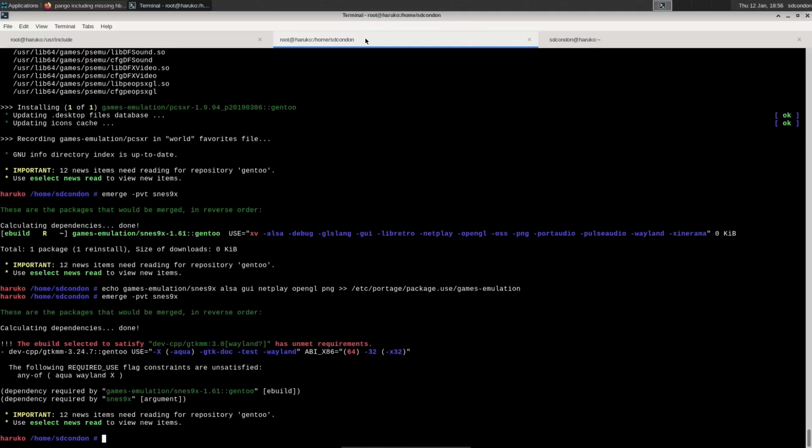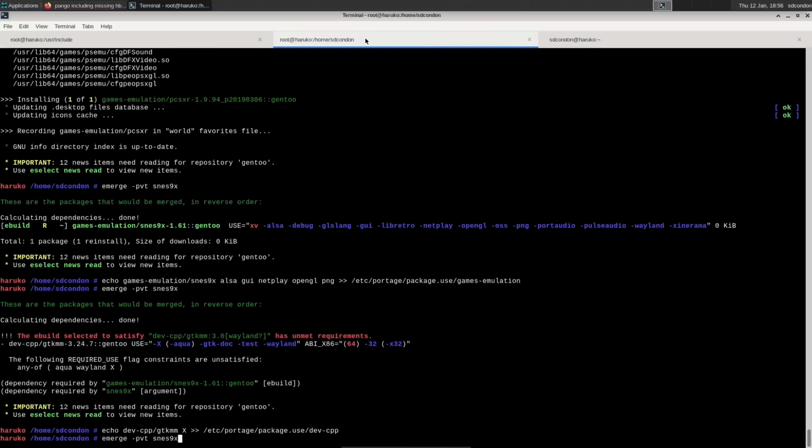See, this is one of those things. Sometimes, when you enable a use flag on one thing, it will require you to enable a use flag on something else, one of its requirements. Echo dev-cpp/gtkmm X, to /etc/portage/package.use/dev-cpp. Try it again.